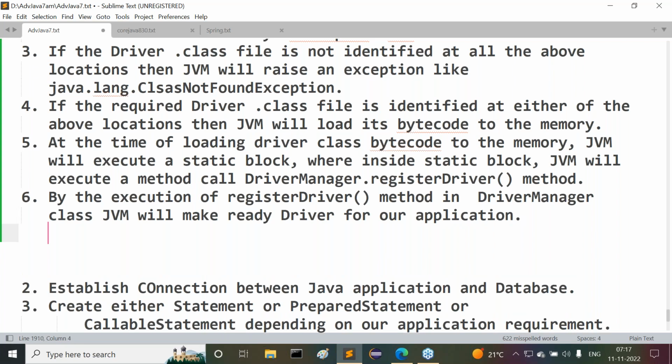There's a point here. Next one. Okay, fine. Then what next one here? After completion of this total part, the driver is getting ready for us. After getting this driver here, then what next one here?